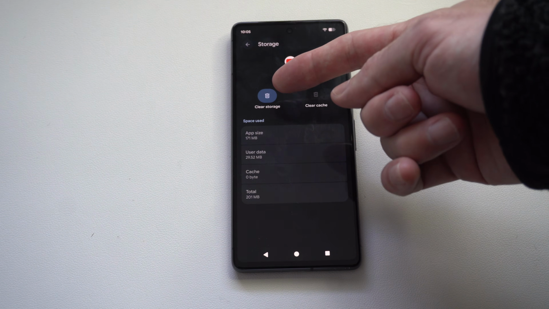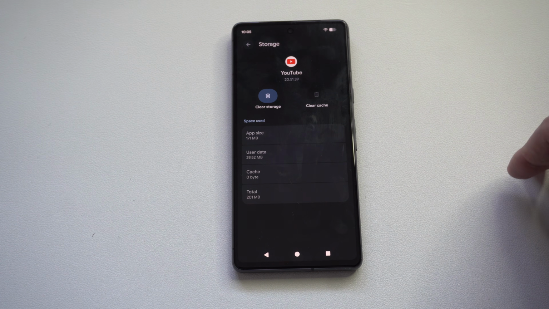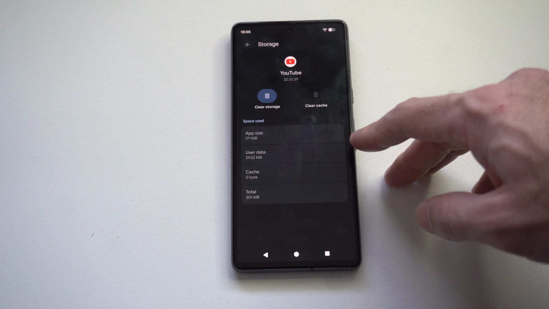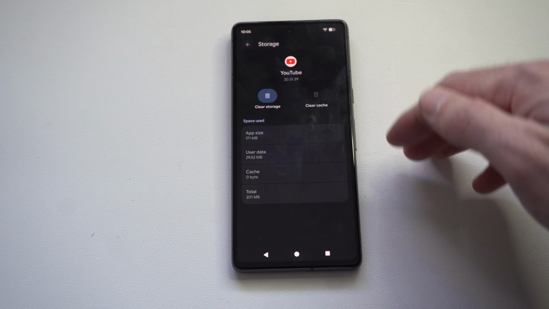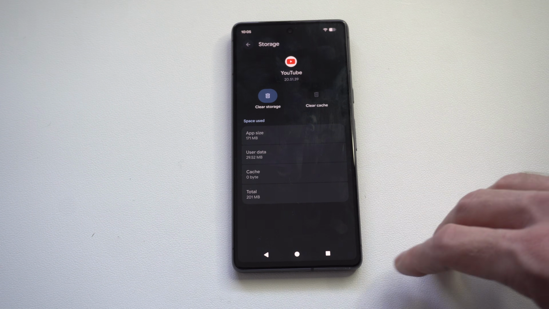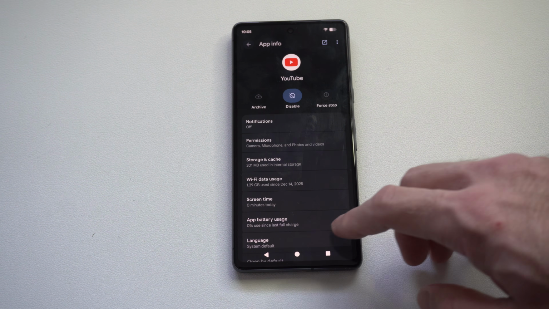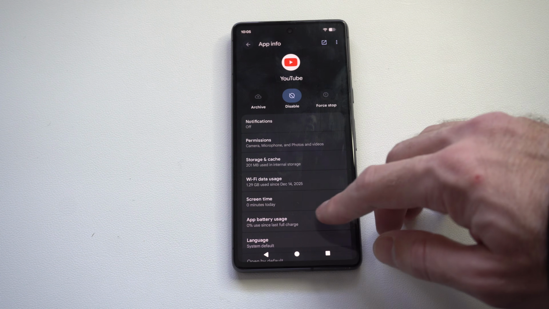Now another thing you could do is go to Clear Storage. If you go to Clear Storage, this is going to sign you out of your YouTube account. So if you have your email address and password in there, you can go to Clear Storage and it should sign you out. So most times when you do that, force stop it.